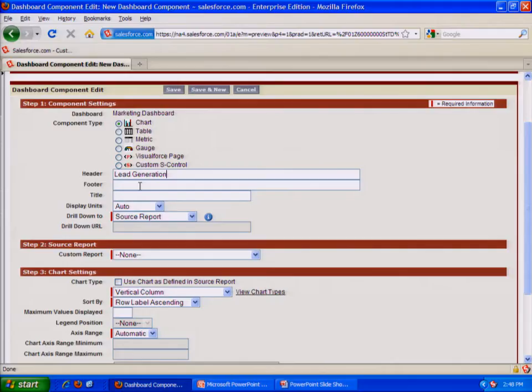Okay, and the footer we'll leave until we have the final component in there. And the title, let's call this Leads by Lead Source. This is a kind of nod to the source report that we're going to be using, which I'll talk about in a second. Everything else on step 1, leave as it is.